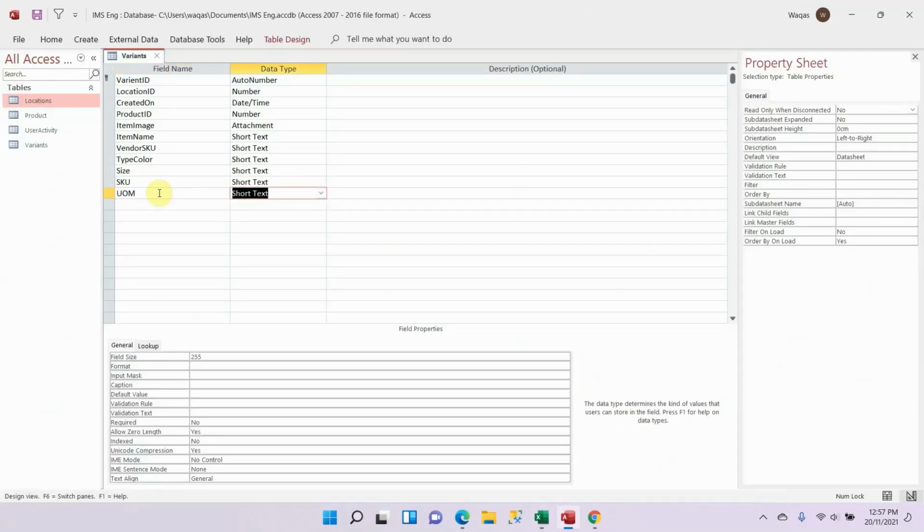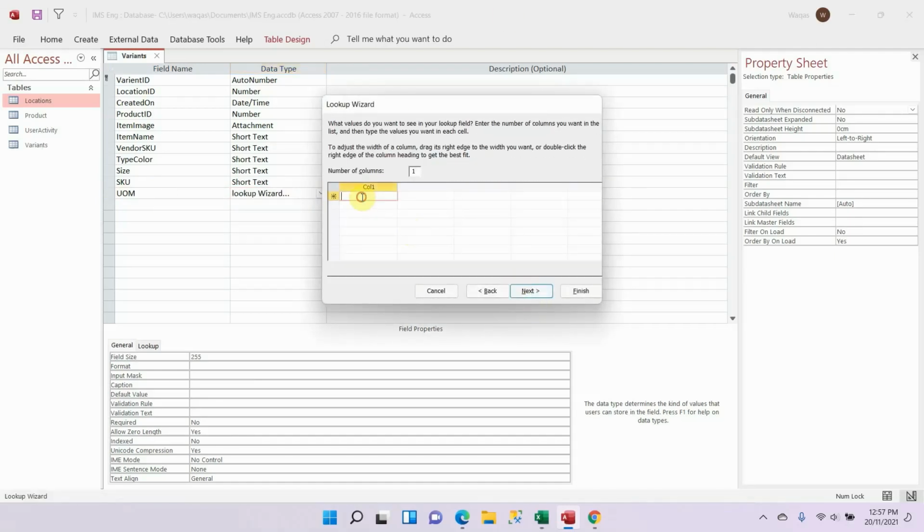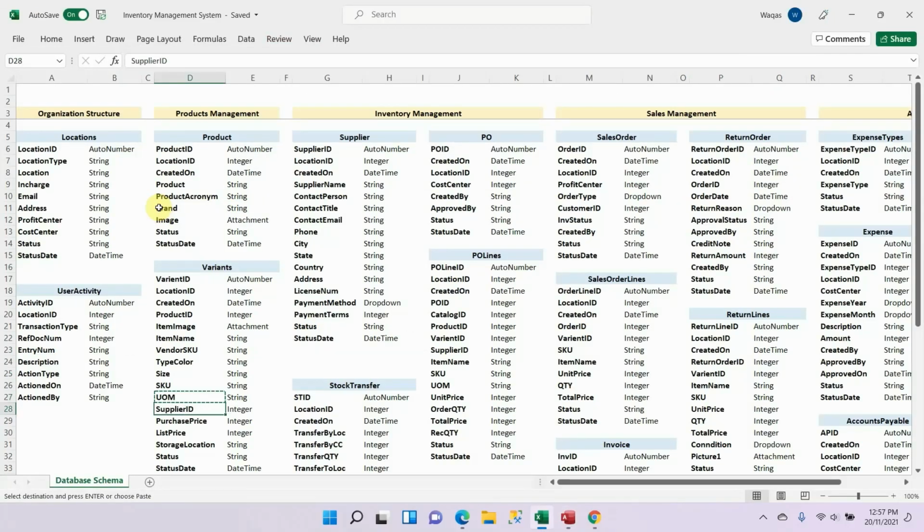UOM is unit of measures. Basically it is like kg or EA for the quantity, liters for the quantity as well. So let's go and make a drop down, and we will say EA for the general quantity, for in kilograms, in liters. Okay, and there will be more we can add later on. All right, so that's UOM.